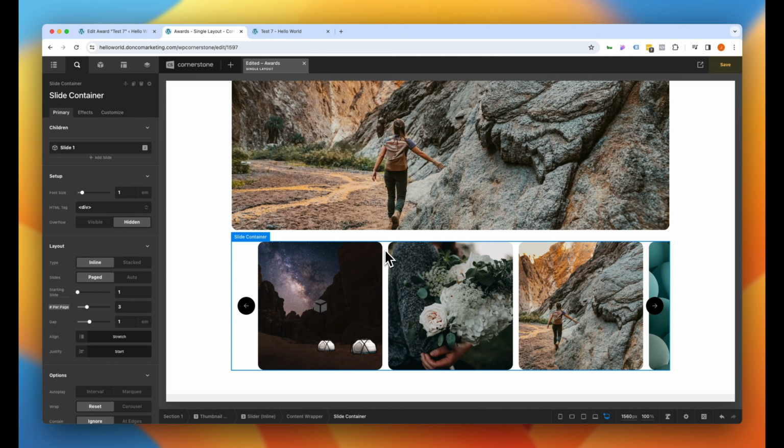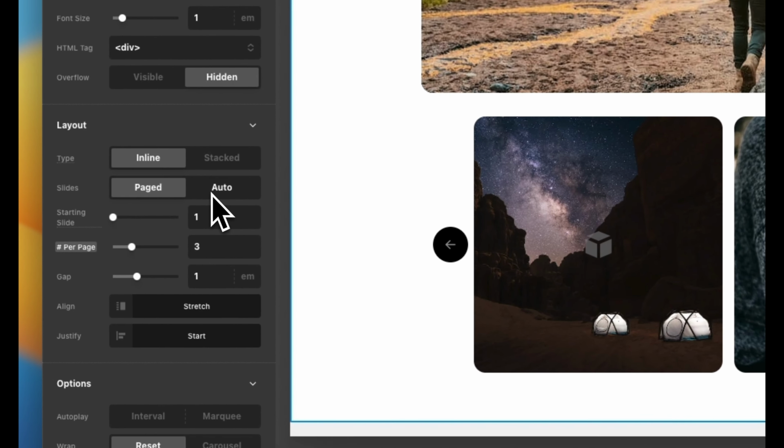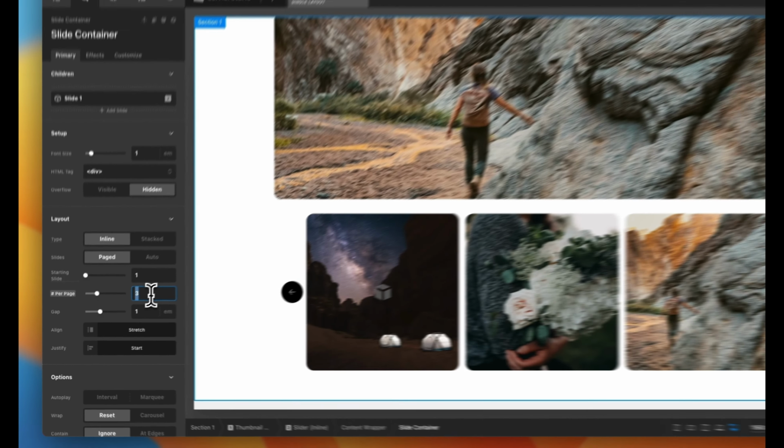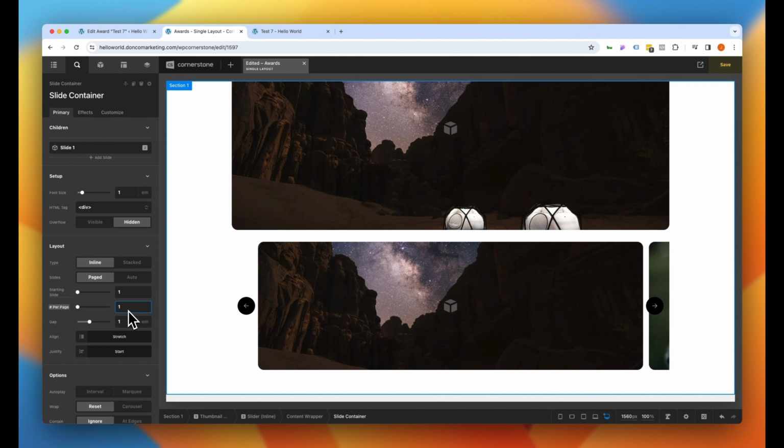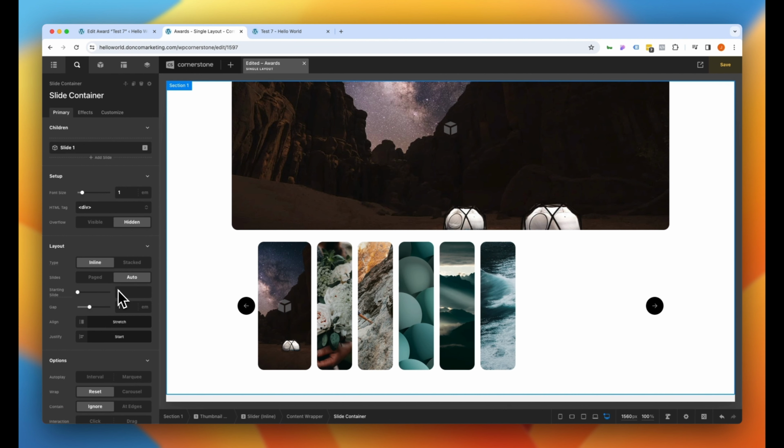First things first, on the slide container here, we're actually going to use auto. But before we switch that over, while we're on paged, we're going to set number per page to 1. Then we're going to switch over to auto. You'll notice the formatting looks like it gets a little screwed up here, but that's okay. We're going to come back to that.